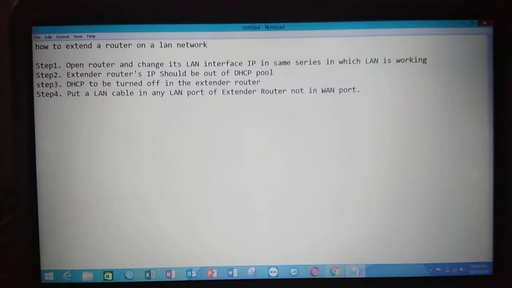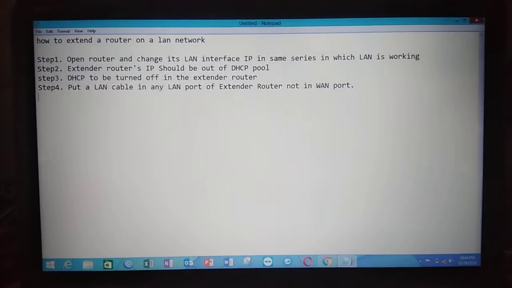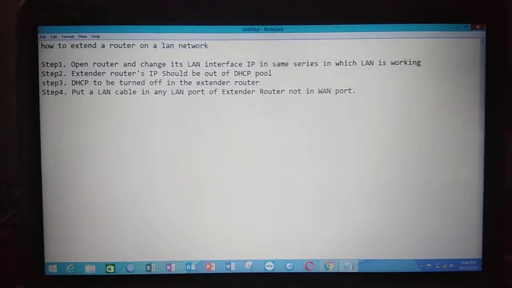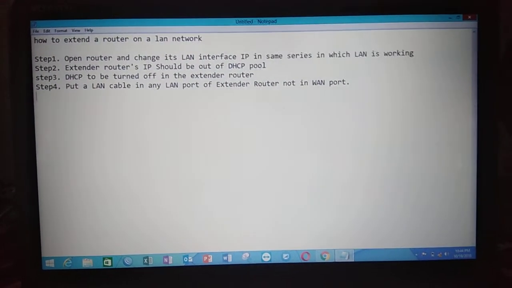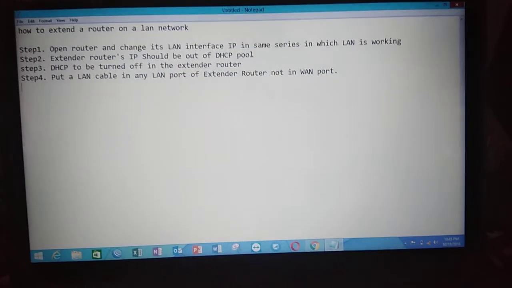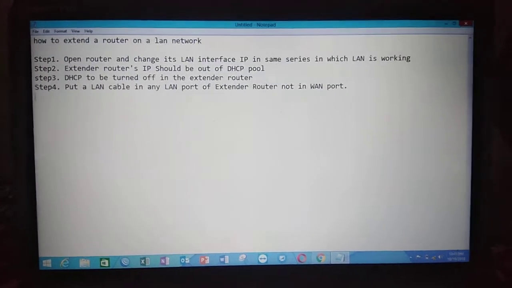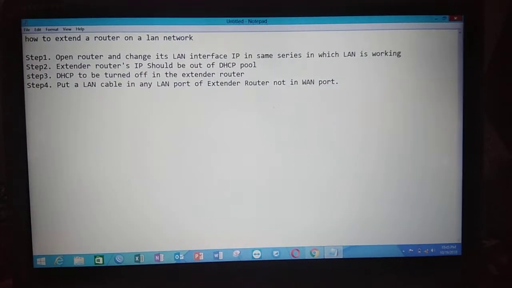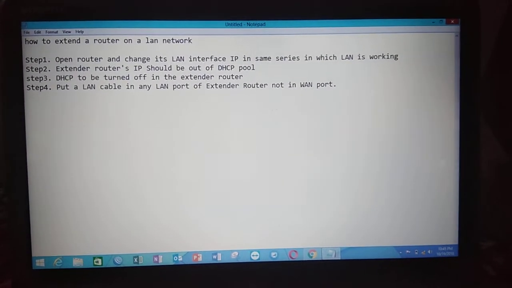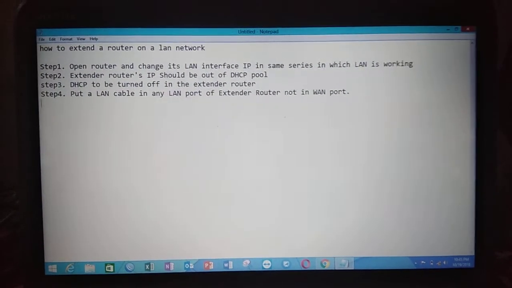So guys, here are the steps for how to extend the router on the LAN network. Step 1: open the router and change its LAN interface IP to the same series in which the LAN is working. It means you need to change the IP to the series in which your first router is working. Second step, the extended router's IP should be out of the DHCP pool. If it were in the DHCP pool, then the IP could conflict.